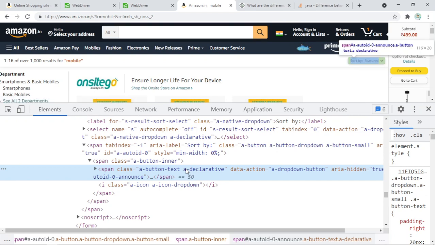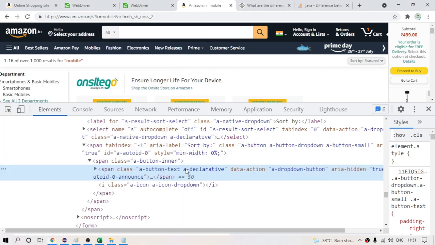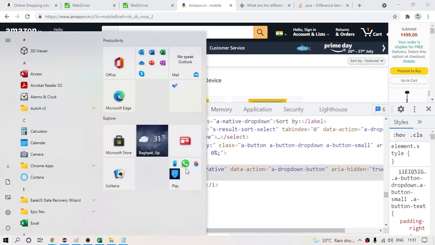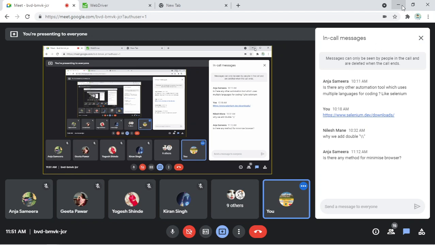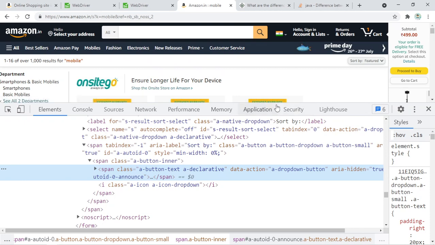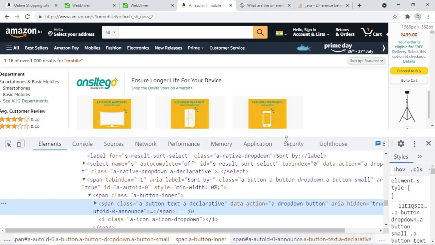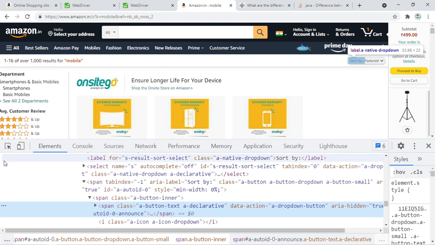Are you able to get? Please confirm. Hello, audible? Hello. Yes, sir. Is it clear to everyone? Yes, sir. If you have any query, just unmute yourself and you can ask.